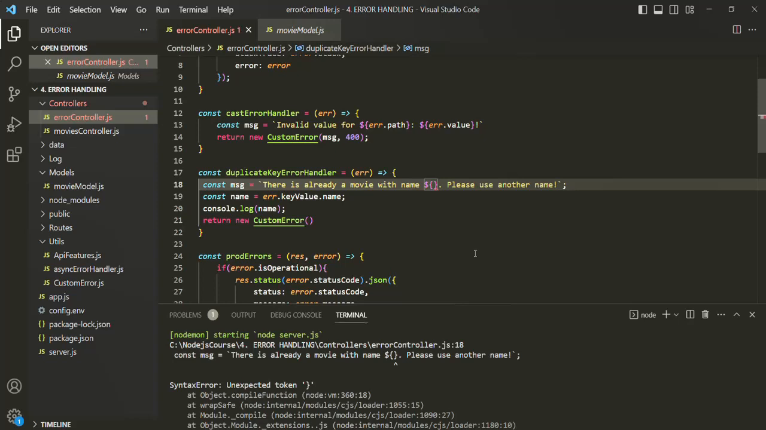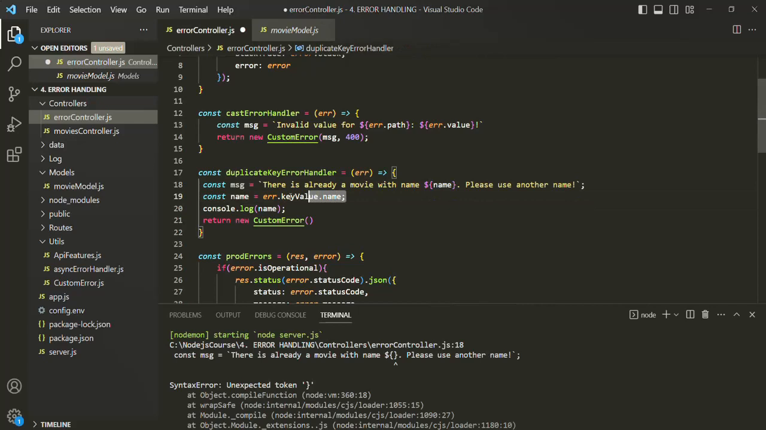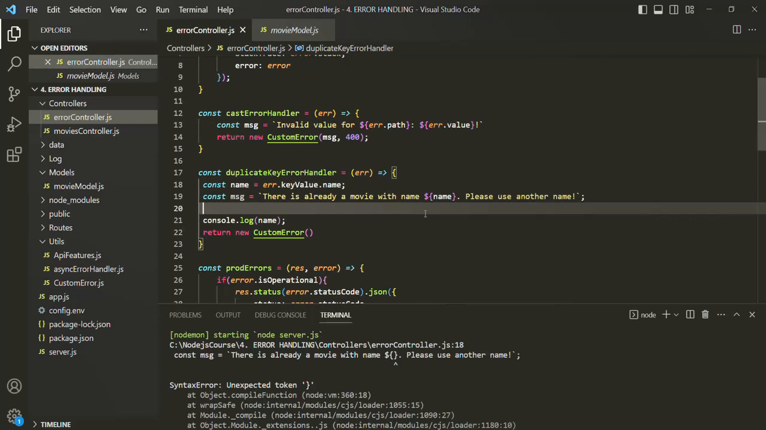Let me also go ahead and use this name property here. Okay, and let's create this variable before this message variable. And now let's save the changes. All right, so everything is working now.